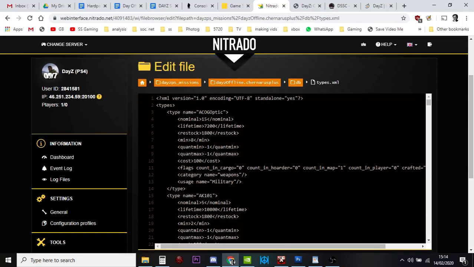So you may well recognize a few words straight away. And it looks very much like an HTML file, doesn't it? If you've ever done making web pages and things. Type name ACOG Optic. Ooh, we know what that is. That's a scope, isn't it? It's going on one of your assault rifles. Nominal 15. Lifetime 7200. Restock 1800. What do all these numbers and words mean?